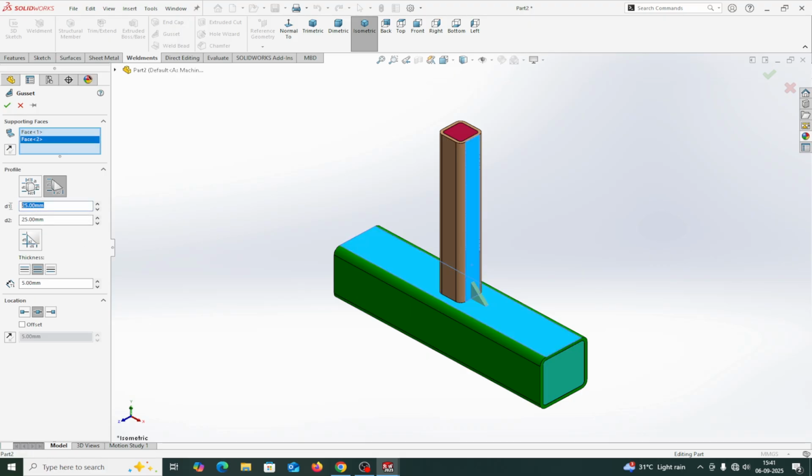I am taking this as 100 mm. This also I am taking as 100 mm. And thickness is 8 mm, and the middle portion. You want to take it on one side or the other side. This is the middle. Both sides thickness means it is divided equally on both sides. This is equal on one side and the other side. Okay, offset I am not taking. Location is the mid one.